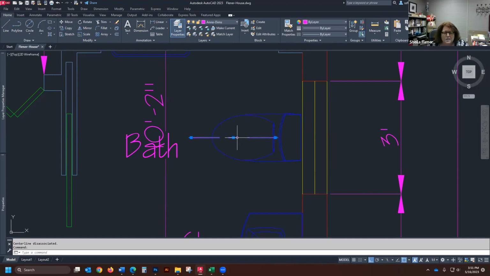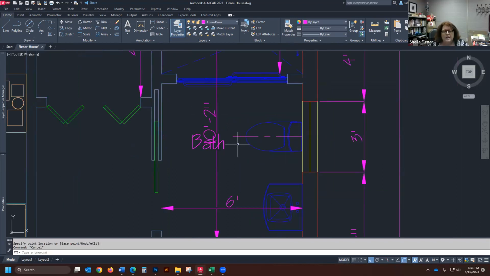I'm going to click on this line to lengthen it to the edge of that. And I'm also going to move my bath text out of the way. That covers up that. Okay.